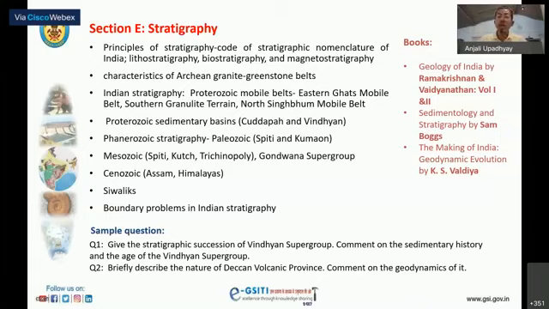And coming back to books, I refer to the Geology of India by Ramakrishnan, that is volume 1 and 2. You will know a lot of things about Indian stratigraphy in this book. And for sedimentology and some stratigraphy part, you can also refer to Sam's book. And then for detailed stratigraphy and the Himalayan evolution or their geology, you can go through The Making of India, that is Geodynamic Evolution by K.S. Valdiya.